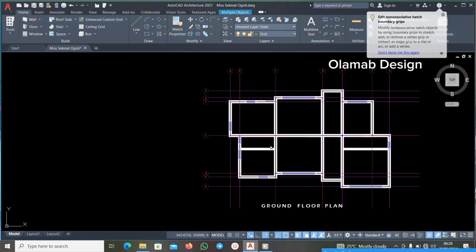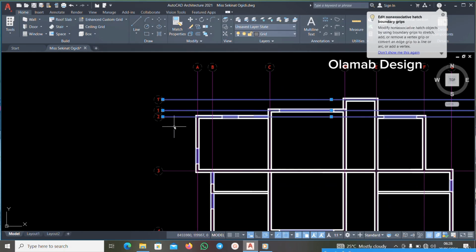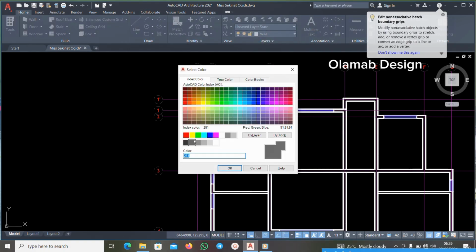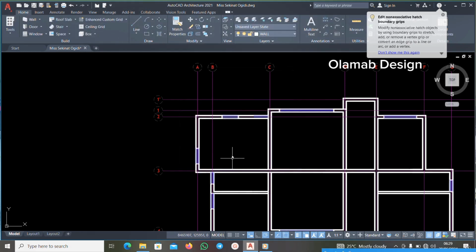I'll place them under the grid layer. Okay, it's very, very important. Or else, I don't like this color. So I'll go to my grid now. I'll select this grid, then I'll change the color. Let me change the color to something like this, or you can look for another very suitable grid.